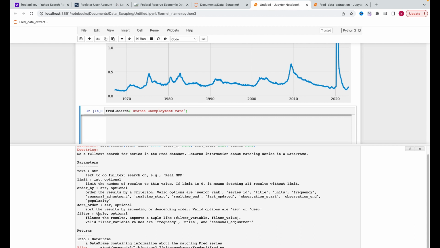When you look up the filter, here is a tuple, right? It's a tuple which is optional, and the filter is based on two units. You have the filter variable and then the filter value. The valid filter variables are frequency, unit, and seasonal adjustment. If I want to use unit, I need to put the filter variable, which is unit, and then the filter value will be percentage, because that's what I'm going to use. If the variable is seasonal adjustment, then the value will be seasonally adjusted.